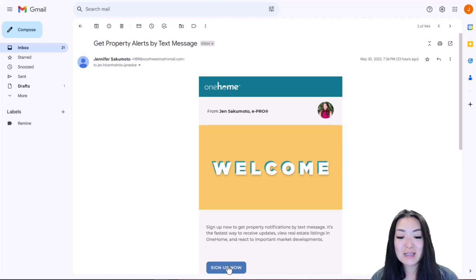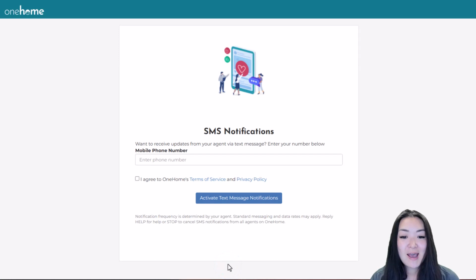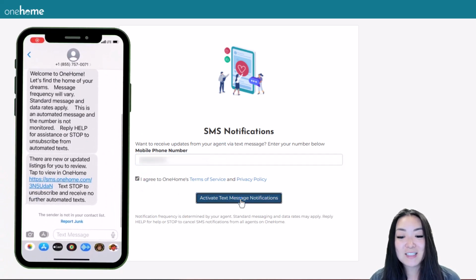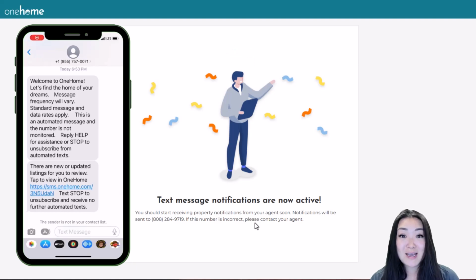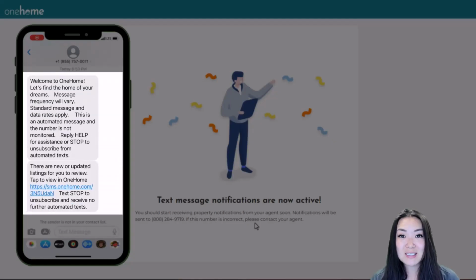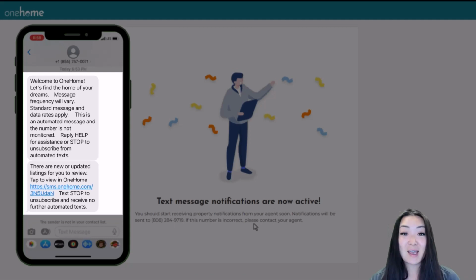All they have to do is click that sign up now button, and then from there they're going to enter their mobile number into the system, agree to the terms of service, and click that activate text message notifications button. But from there, what's going to happen is they're going to receive a text message telling them that they have opted into OneHome.